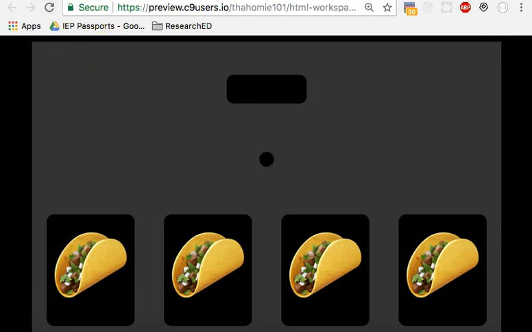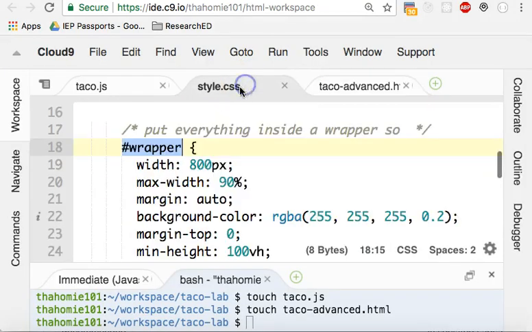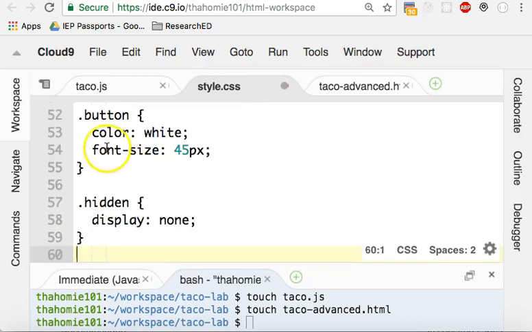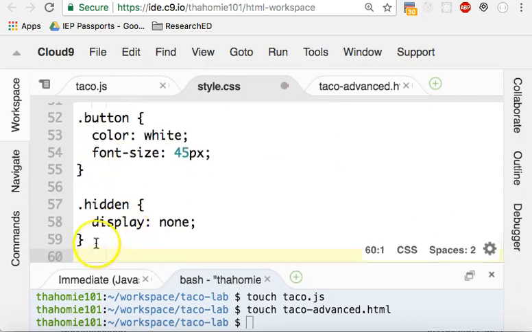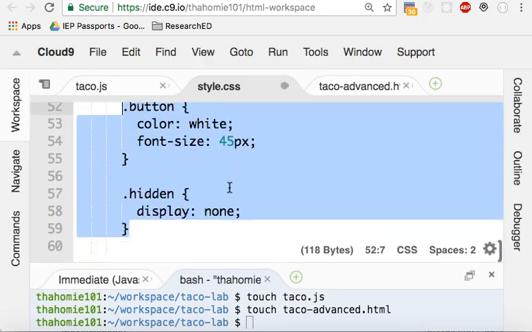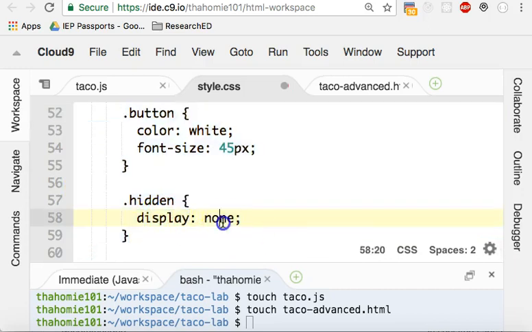I'm going to paste some code from the CSS code into Slack. I want you to copy it and paste it into your CSS, style.css. You can do this right at the very bottom. Right below where it says active, paste in 2 new classes. One for the button class and one for the hidden class. Now notice how the hidden class is displaying none. What do you think that does? Yeah, it hides it. Nice. That's why you give it a class name of hidden.